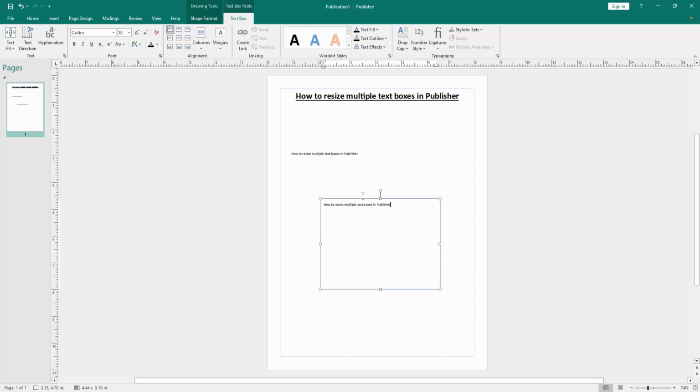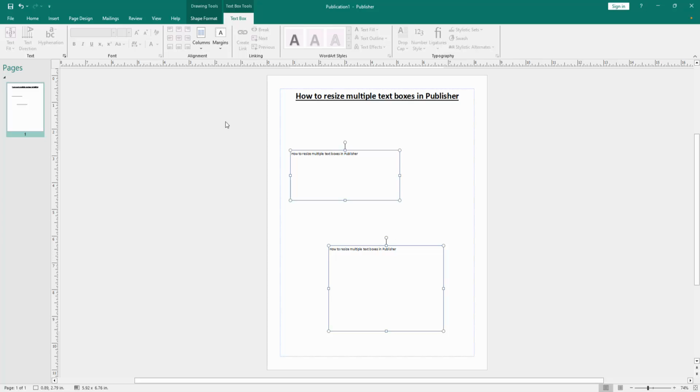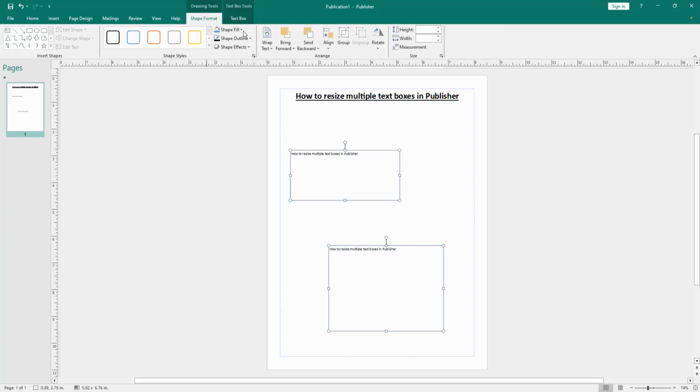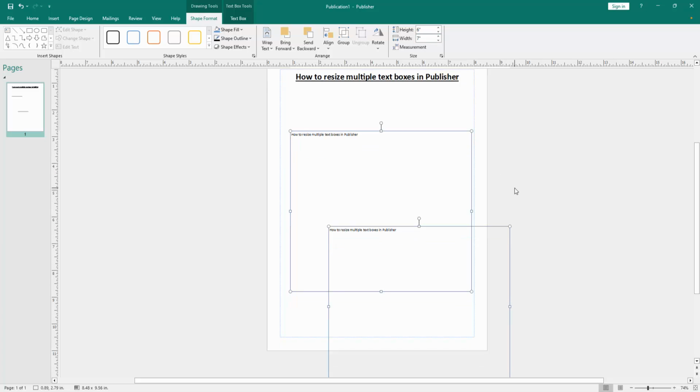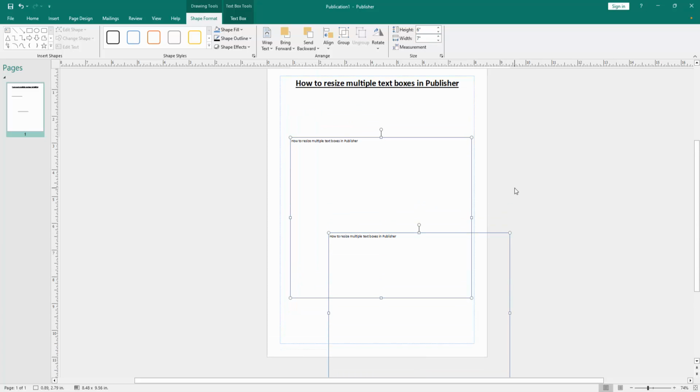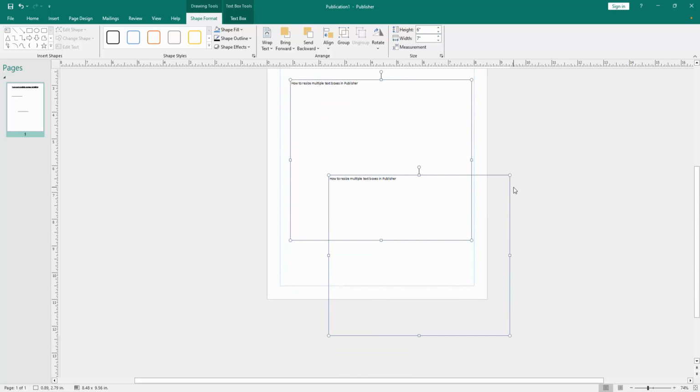Now we want to resize the multiple text boxes. Press Shift on our keyboard and select the multiple text boxes. Then go to the Shape Format menu and change the height and width. Now I write height 6, then write width 7, then click Enter. Now we can see we resized multiple text boxes very easily.